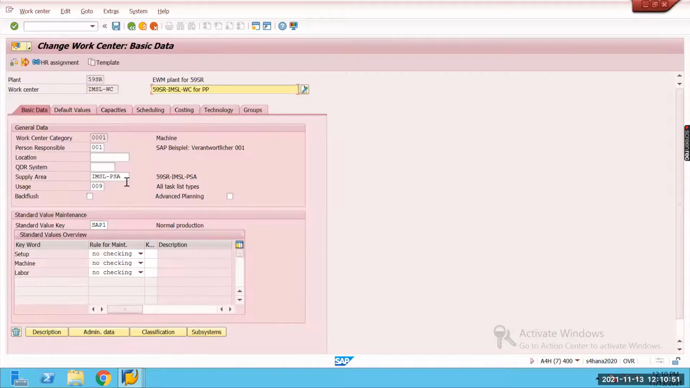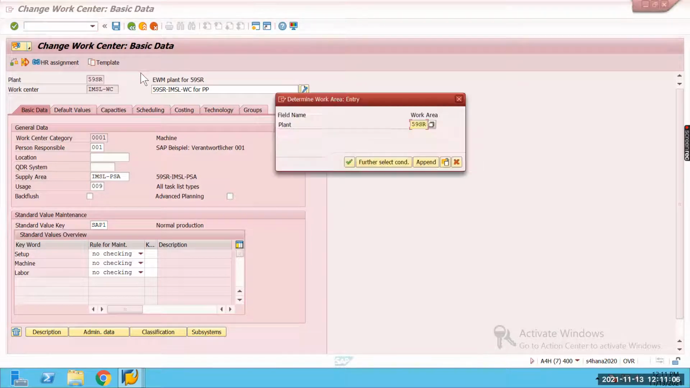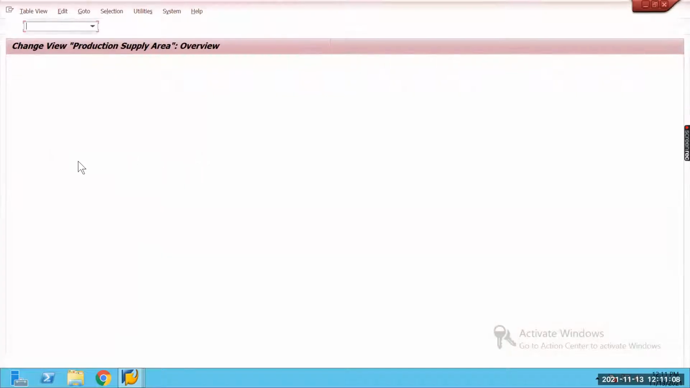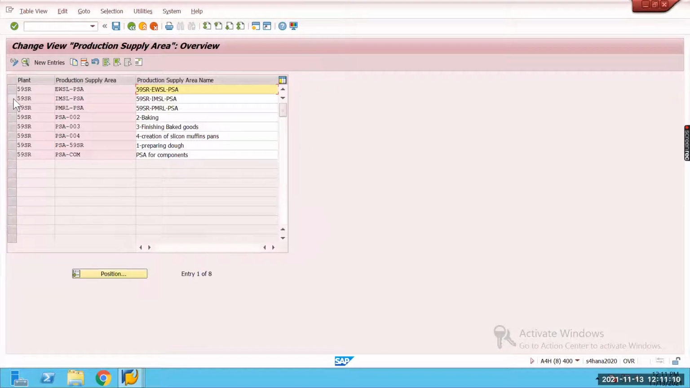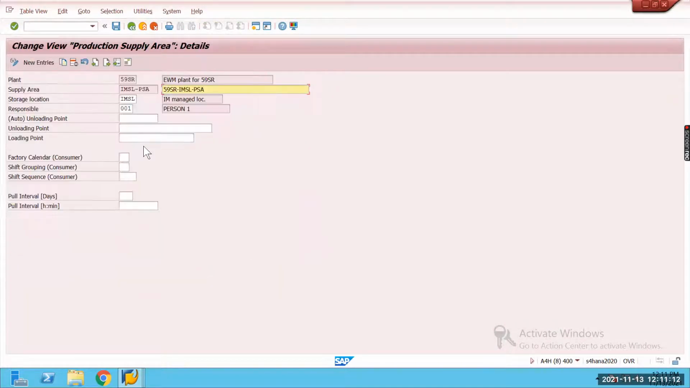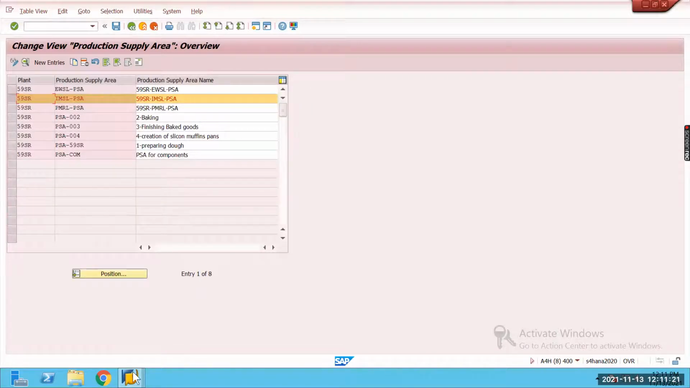So this is my work center. I have linked my production supply area here. I have created the PSA and I have linked it here. Let me check my PSA. This is the PSA I created. It has the IMS location. In this PSA, I linked it here for the work center.